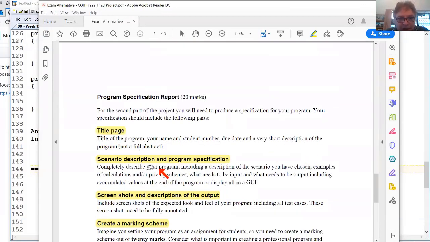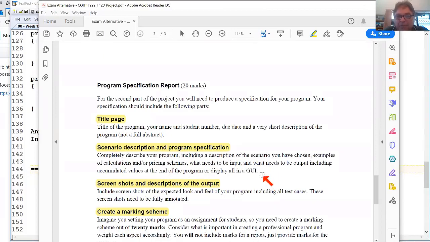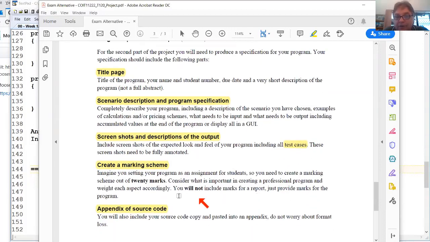So you need a title page, a scenario description and program specification, just short, okay? Maximum, I'd say 1 page for this. For the scenario and description, maximum 1 page. Some screenshots and descriptions of the output, and doing your test cases again. So do all the testing and show the error messages coming out. And then create your own marking scheme, and it's 20 marks.